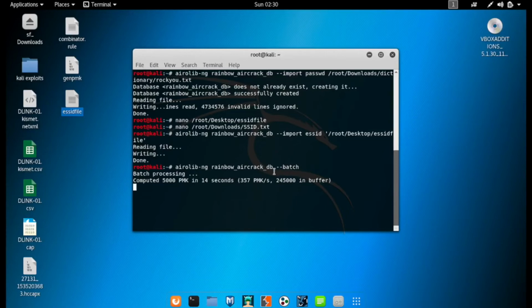So you can see it has computed around 5000 PMKs in 14 seconds. So we'll compute around 100,000 PMKs. So we'll wait till it gets completed. You can compute the whole database if you want. If you want to compute the whole dictionary with the SSID, you can wait for that. But for the sake of this tutorial, I will close it after I reach 100,000 PMKs.